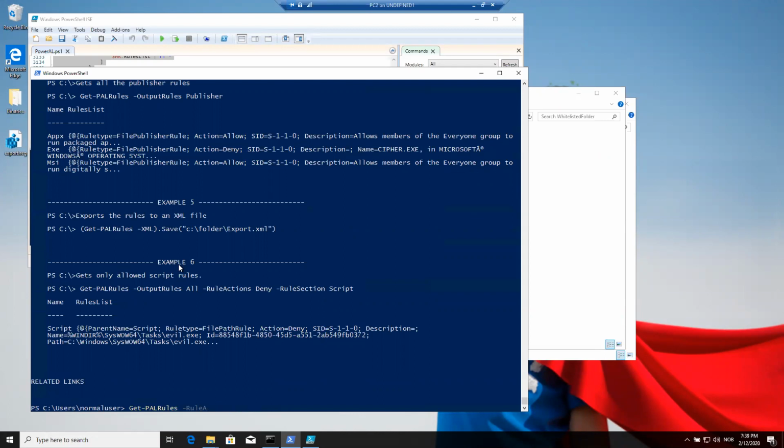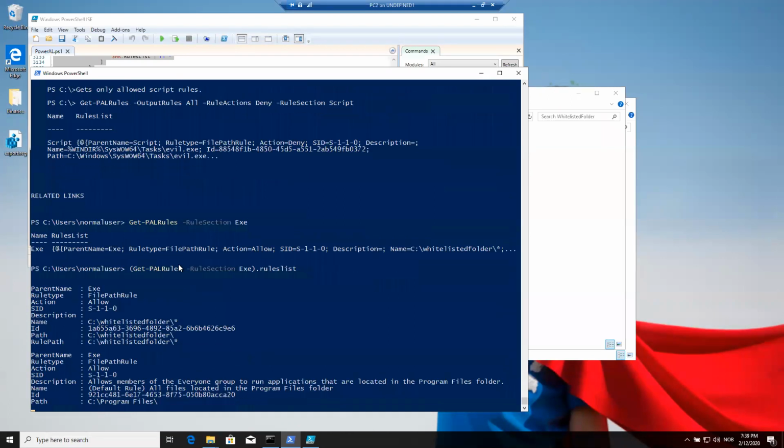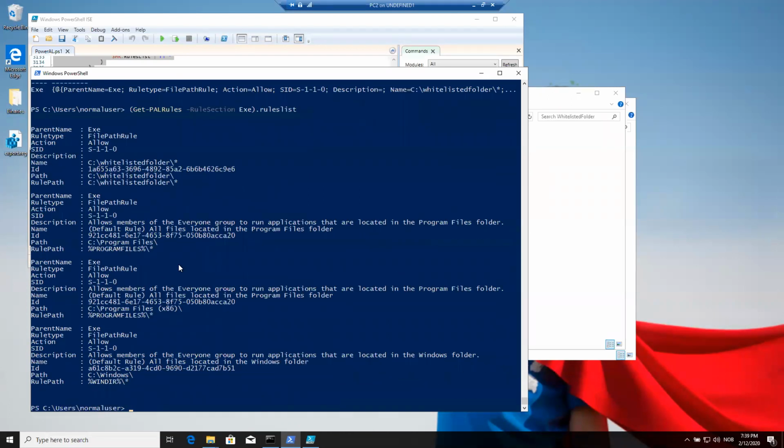That's pretty useful. We also have sections. If I just want to have the exe rules, I can do it like this, and it will give me all the exe rules. If I want to show them in a more pretty way, I can do it like this, as a rules list. And then it outputs it in a more beautiful way, in my opinion. So these are the AppLocker rules on that host.